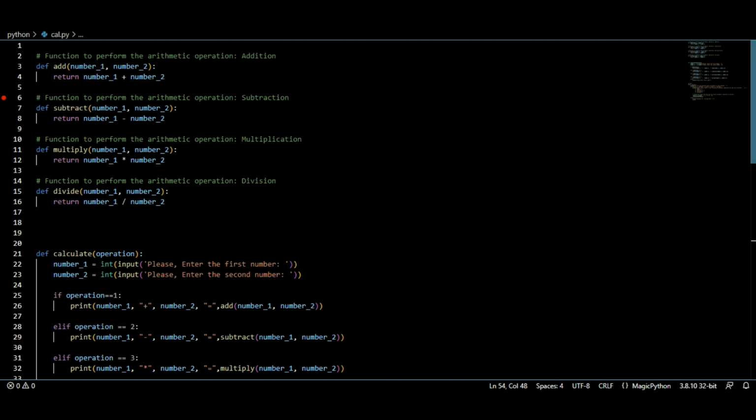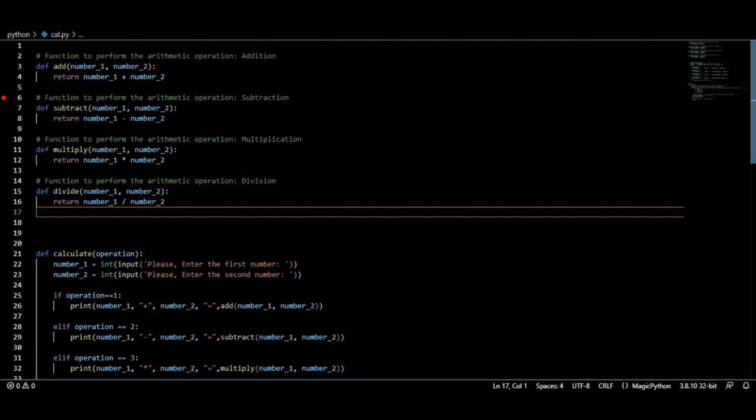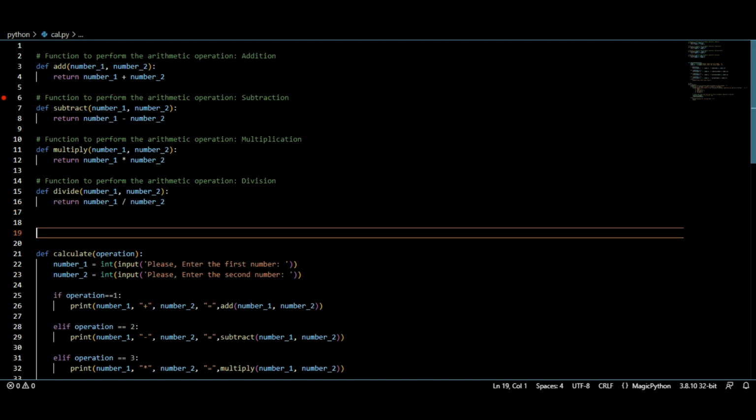In this program we have used mainly functions to develop a calculator. So here you have seen that there are four functions present. First for addition, second for subtraction, third for multiplication, and fourth for division. So in the first, addition, we add the two numbers. In the subtraction function we subtract the two numbers, in the multiplication function we multiply the two numbers, while in division we divide the two numbers.